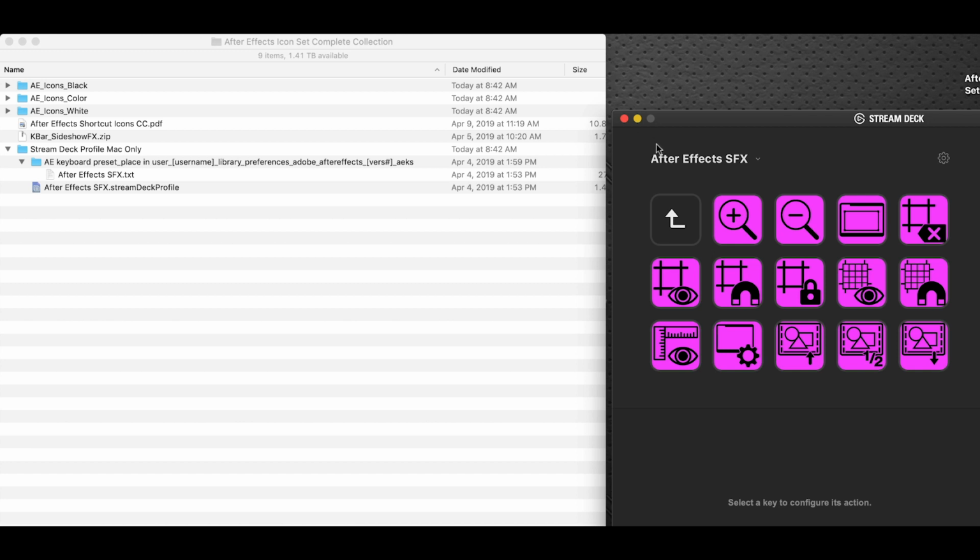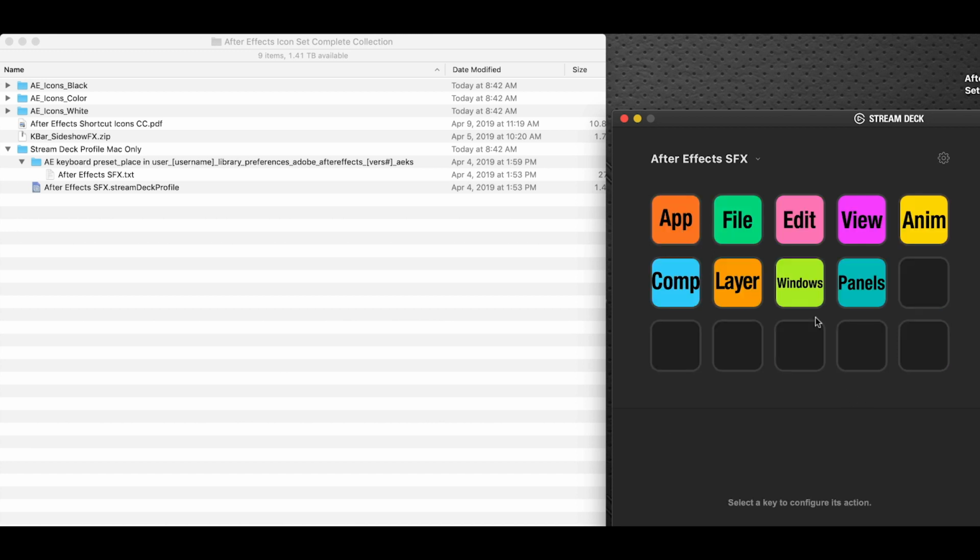Of course, you have a lot more icons available to you. There's over 560 in the package, a lot more than what's included in just this starter profile that you've been given. And so you can easily create your own.